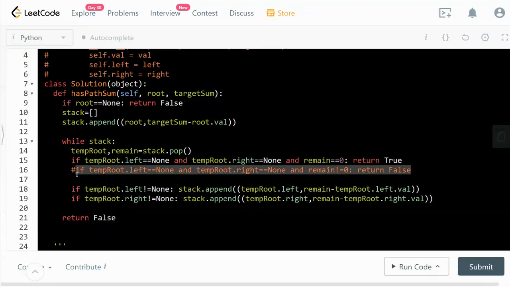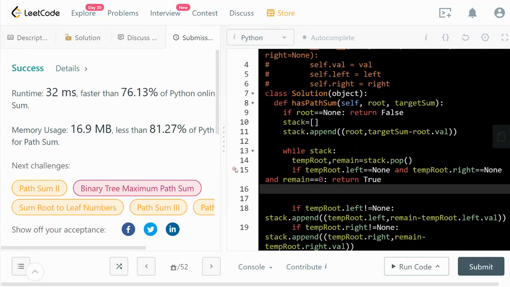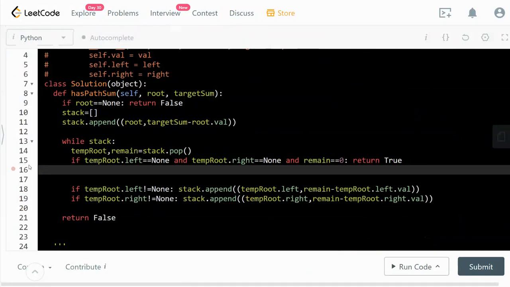So basically, we don't need this part. Let's run it, and it works. It looks pretty efficient. For time complexity, this is O(n), because we're just traversing all the possible nodes. In the worst case, if there is no path that gives us the target sum, we traverse all the nodes. For space complexity, we need a stack to keep track of all the nodes, so that will be O(n) as well.